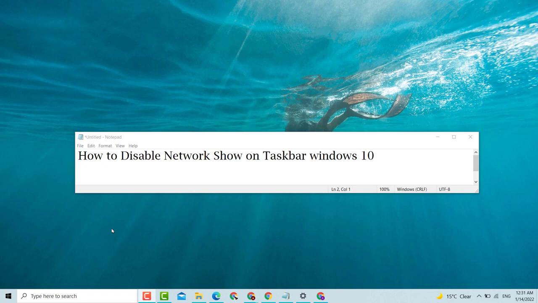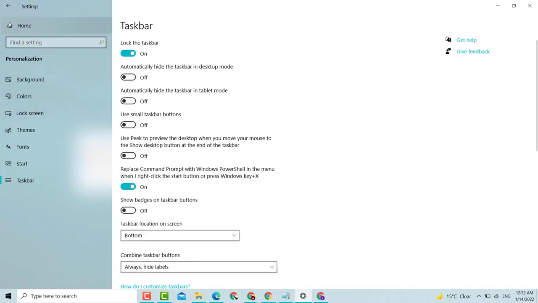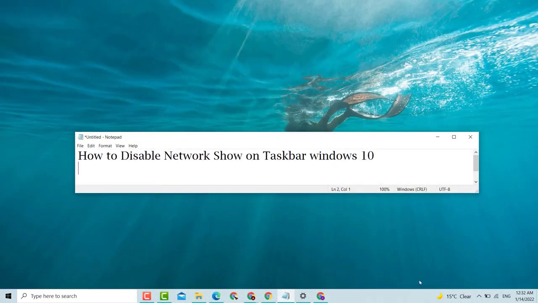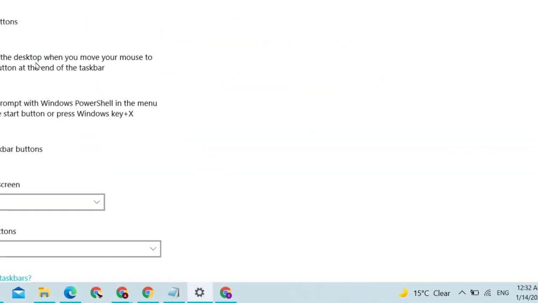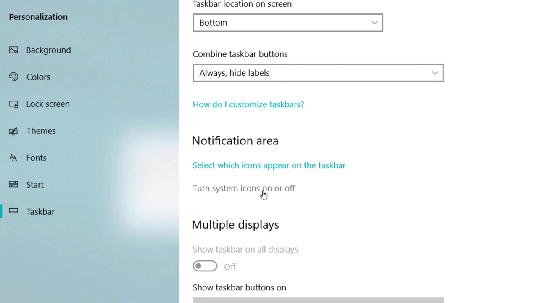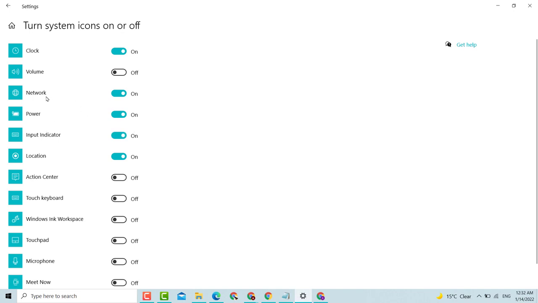So guys, let's start our video. Two options: search and taskbar setting. So, taskbar area. Click on taskbar setting. Scroll down, turn system icon on or off. Click on network. So guys, disable. It's a very easy, simple method.